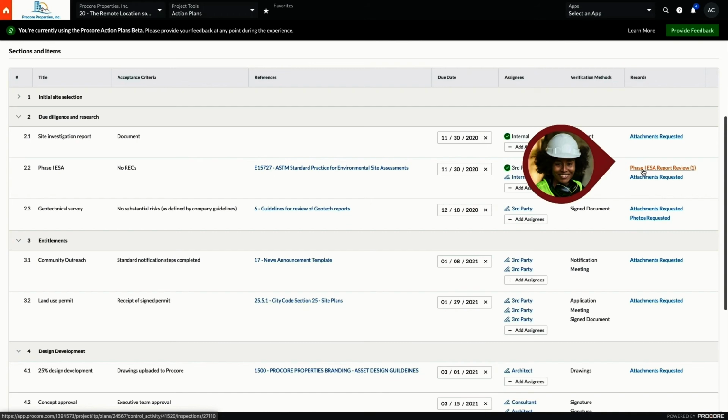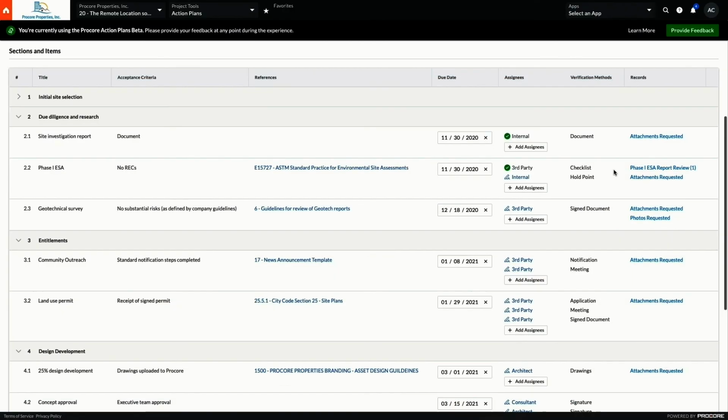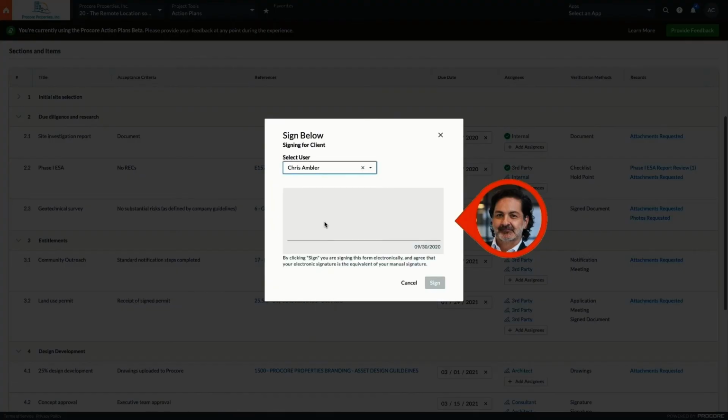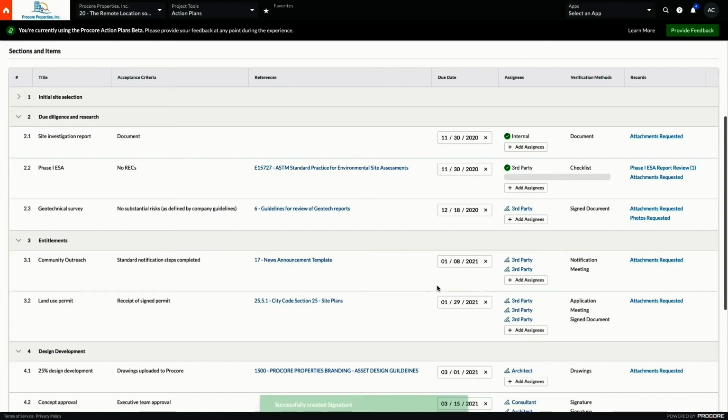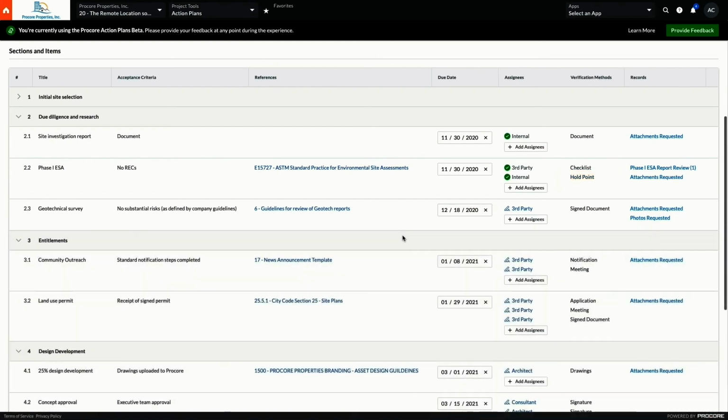Accountable stakeholders can provide the required response directly into the action plan. Then, those accountable for verification can sign off that the step was completed according to expectations. You can even place a hold point to block subsequent steps from happening prematurely. With action plans, the team is accountable to complete critical steps in order and to your expectations, so you can avoid putting the cart before the horse and ultimately ensure high-quality project delivery throughout the project lifecycle.